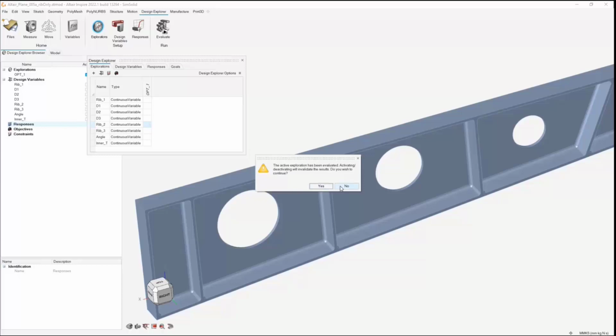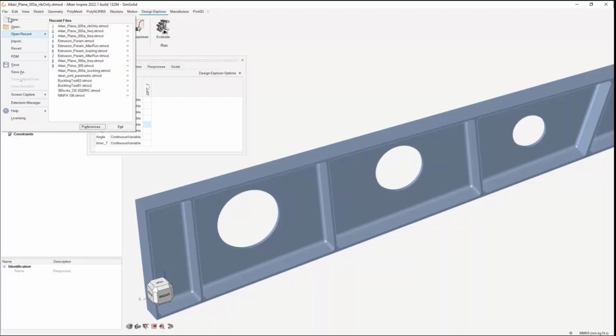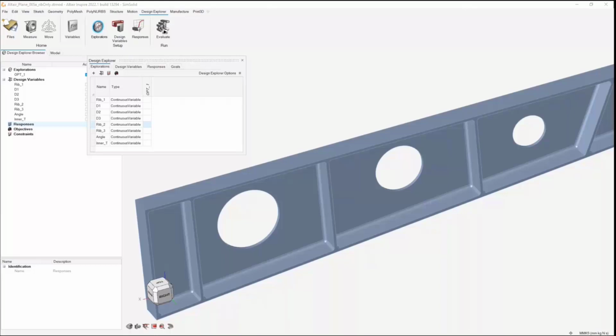Sorry, let me make sure I have not. Oh, yeah, no problem. It was just warning me. I had previously run an exploration in this folder, so it was warning me that it was already there and I would overwrite it, but I don't mind.